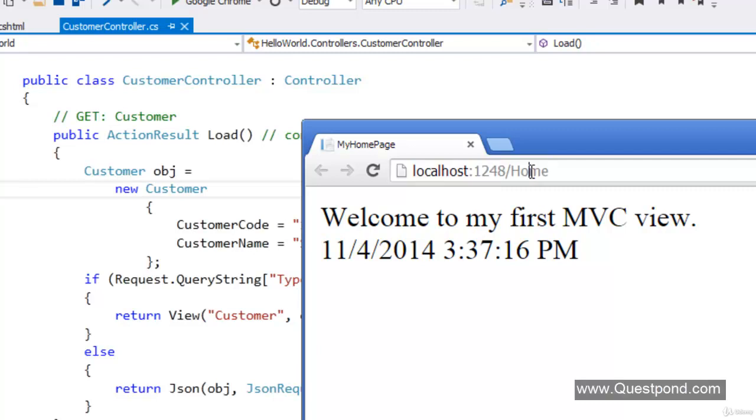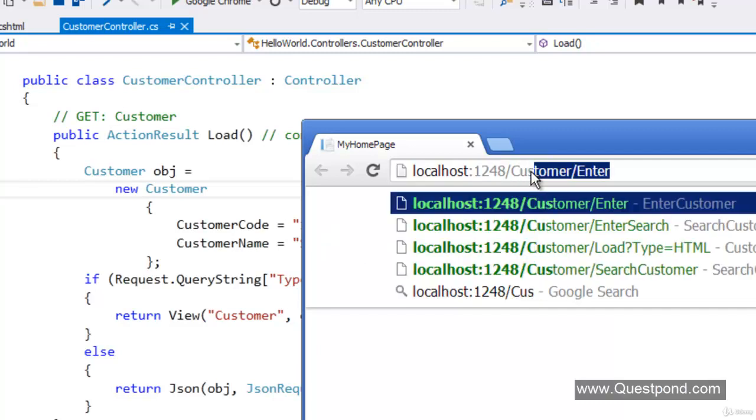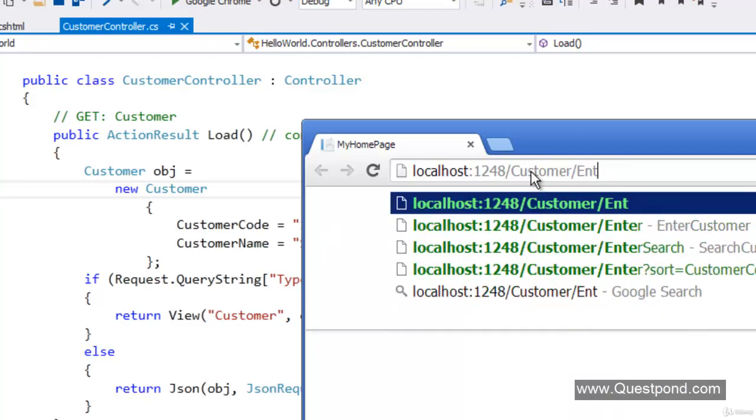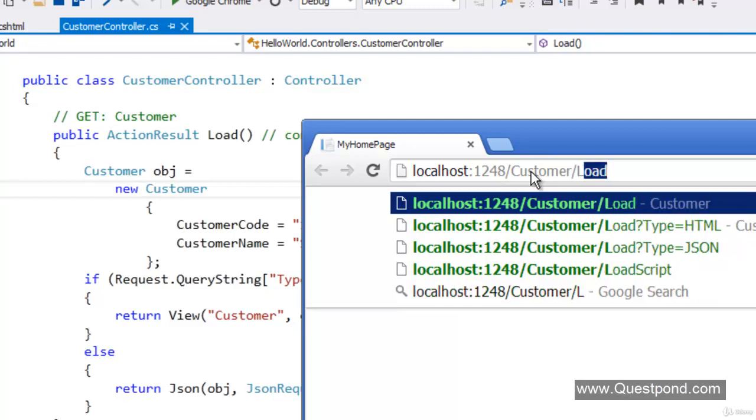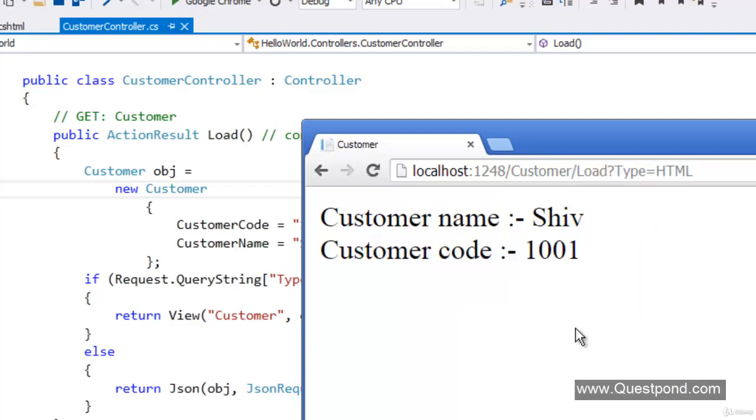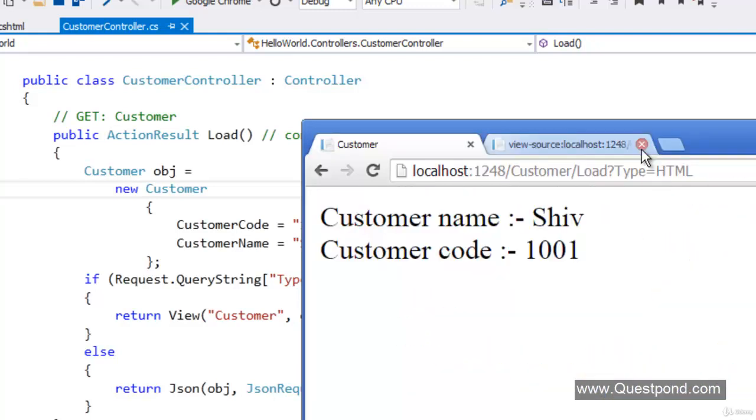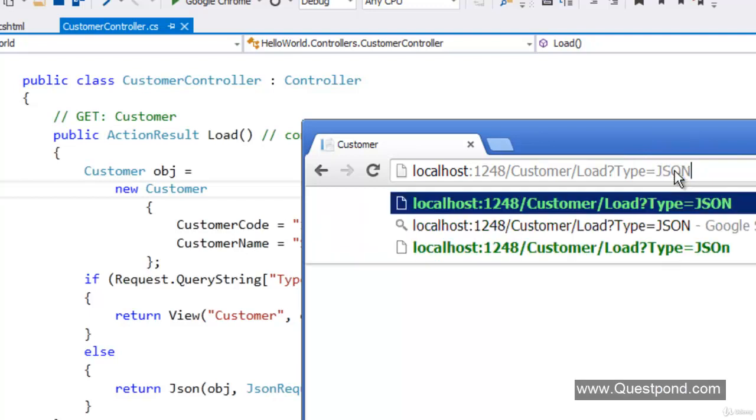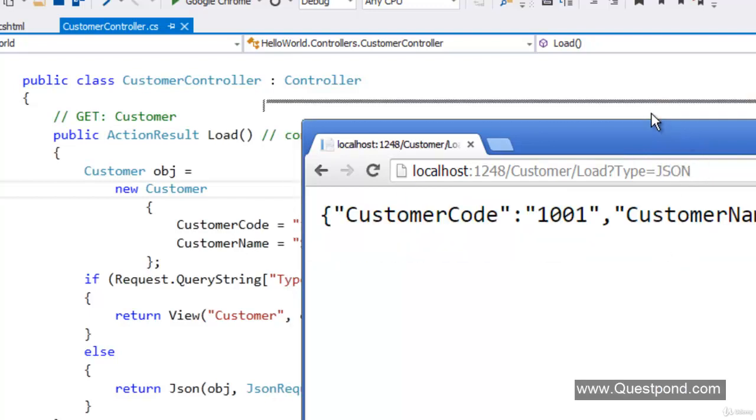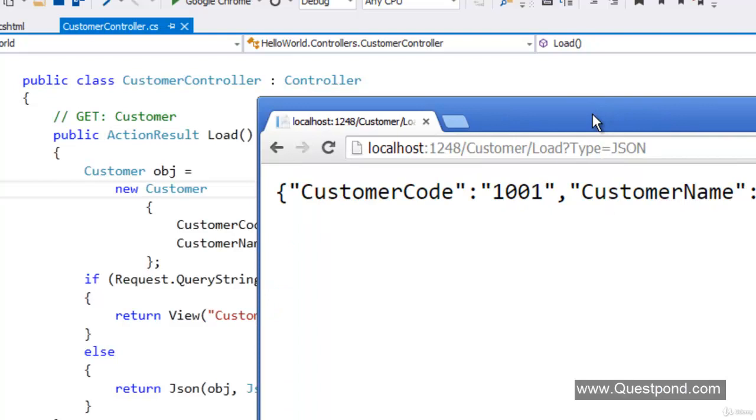So let us go and run the application here. If I go to customer/load and say type equal to HTML, it gives HTML. If you do a page source here, just to check, it is HTML, right? If I say load type equal to JSON, it actually displays JSON format, right? So you can see, because the action result is a base class, it can point towards any one of its child classes during runtime because of the nature of polymorphism. So we don't have to create different methods like load JSON, load HTML, etc., right?